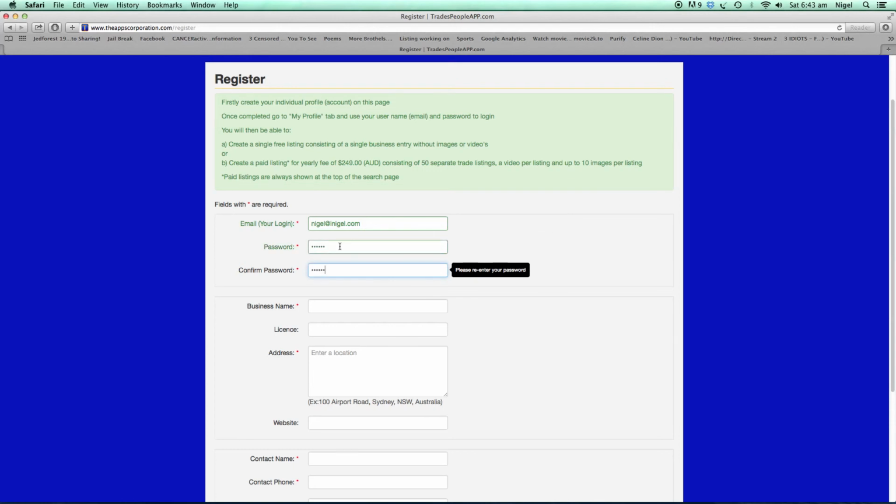If there is an incorrect entry, I suppose I put the wrong number here, it'll tell me immediately the passwords do not match, so I'd have to put in the password again to make sure they matched. Once it's done, I put my business name down here, whatever the company name is. My license, if I'm a builder and I have a license.